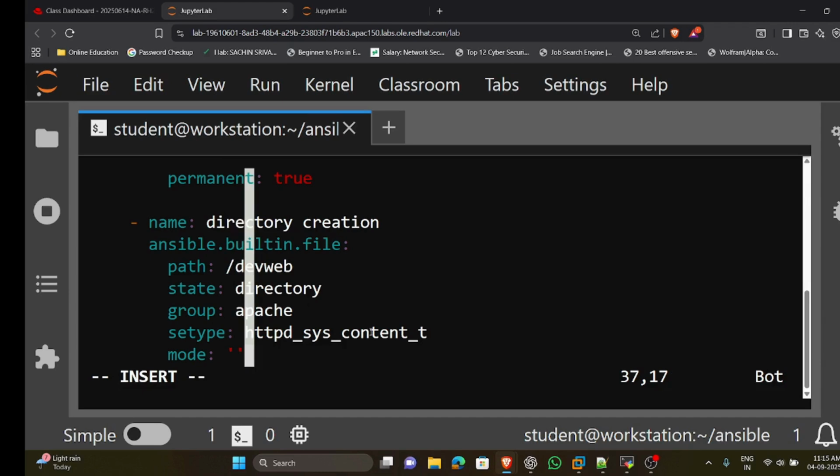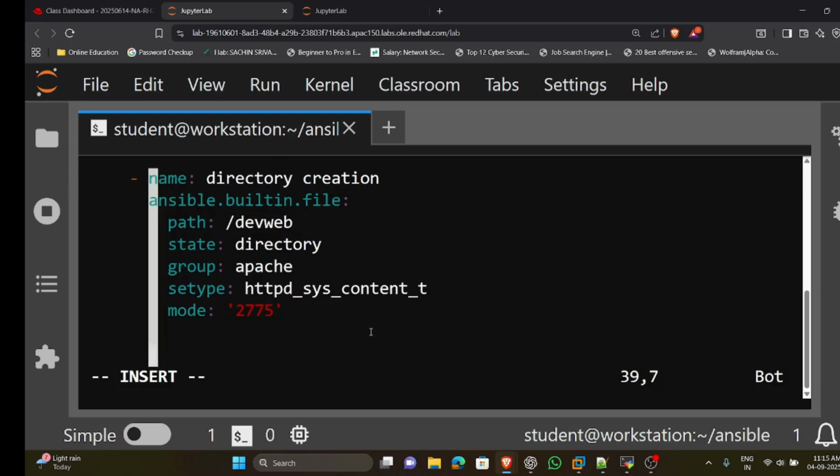So special group permission is considered by using the two. In numeric, it will be two. And for the user owner permission, seven. Group owner is seven, and for others it will be five. So this is the overall permissions. So when you are creating the directory, it will be ansible.builtin.file. Path is devweb, state directory, group Apache, SE type is httpd_sys_content_t, mode 2775. Okay.